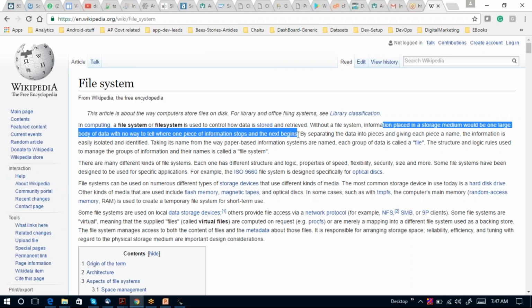So what is a file system now? A file system is an interface with which we manage the data stored on the storage media, so that we can have full control over where some data begins and ends, where the next one begins and ends. We'll have full control.